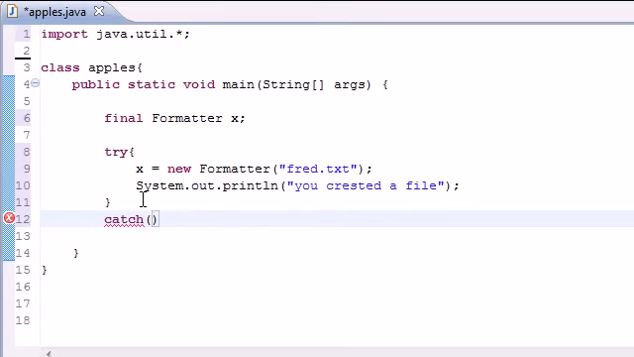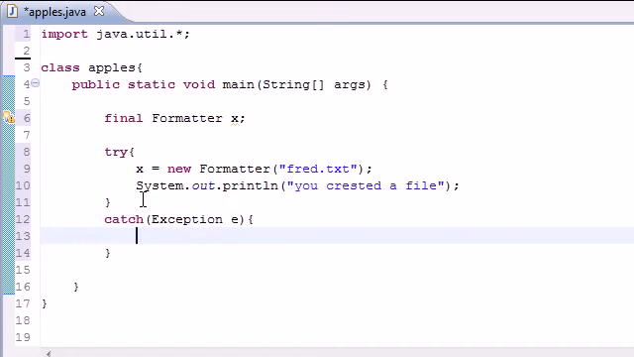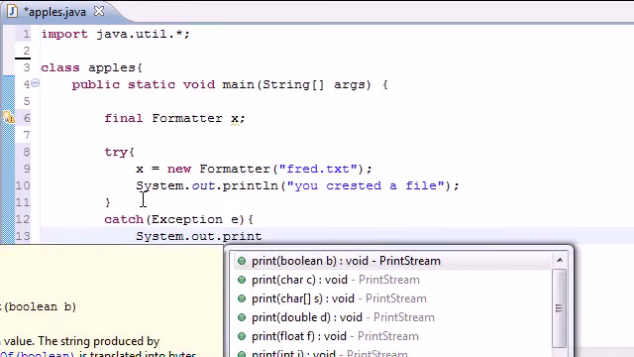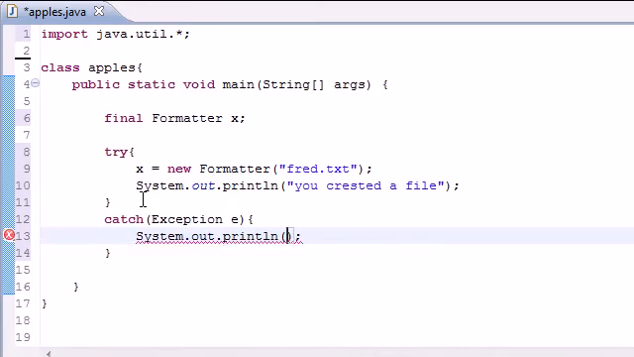However, if you get an error, and an error and an exception are the exact same thing. They just had to name it exception because they had to be different. If you get an error, then what do you want to happen? System.out.println "you got an error." So this is pretty much your own way of making custom errors.